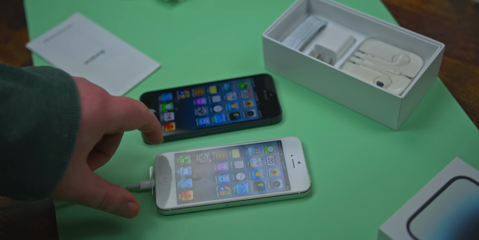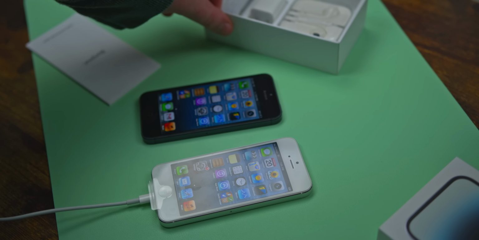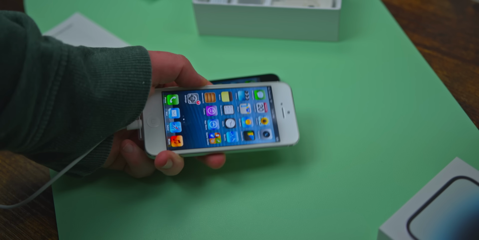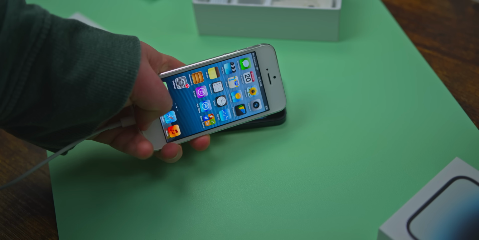I may have set it so it just never updates. But there it is, iOS 6 and all of its just gorgeous glory, that old design, absolutely love it. I mean, look at that, it's so nostalgic, you know? And it's so fast, too.